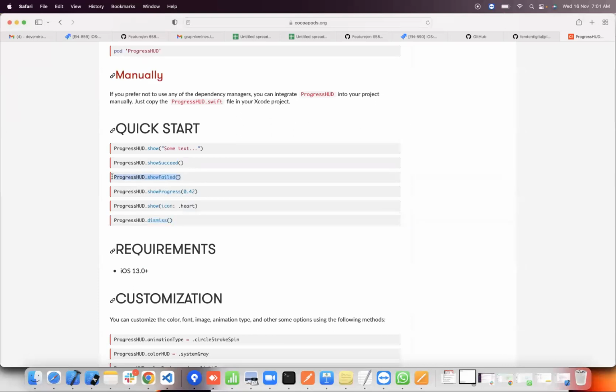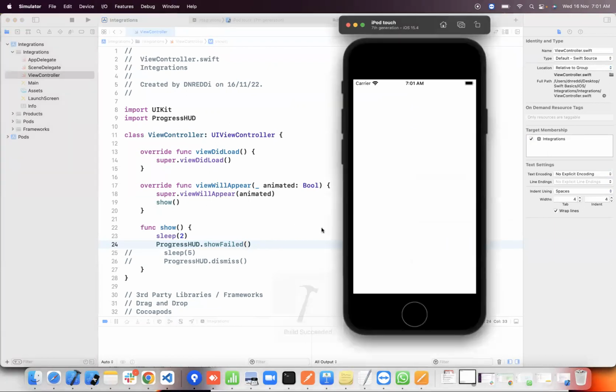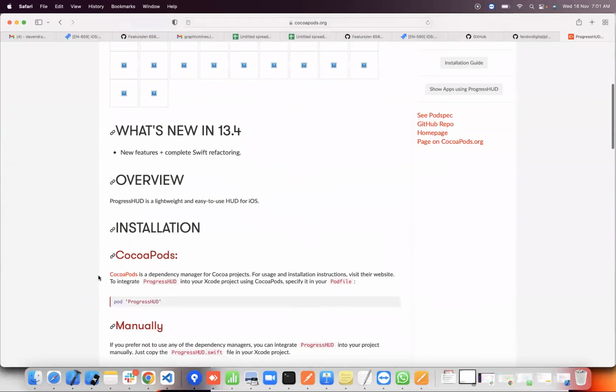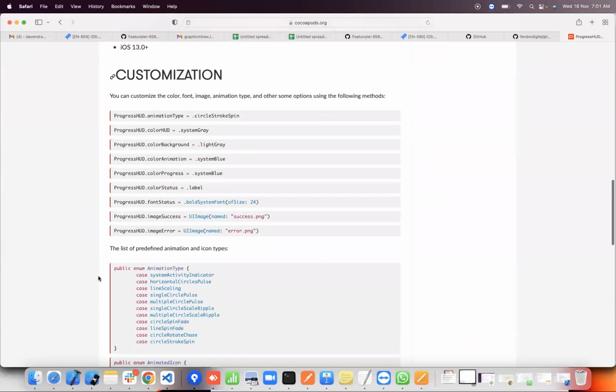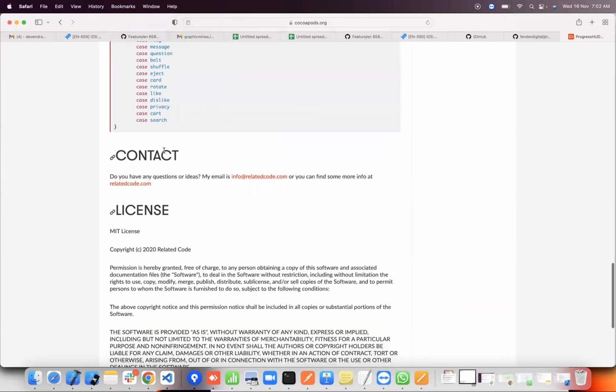Okay, show failed. If you want to customize this, you can also customize the image for success and the image for error. Right now we are having a check mark and a cross mark. If you want to display something else, you can also display that. If you want to change the font size, color, status, the kind of label it displays, you can change that.